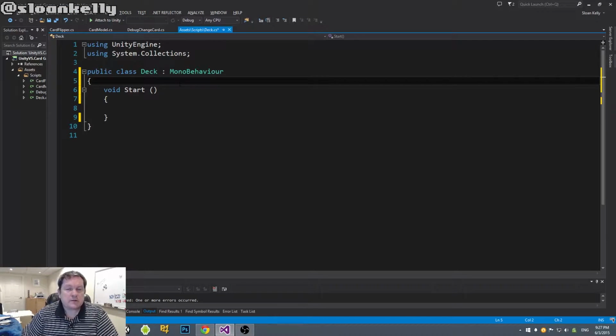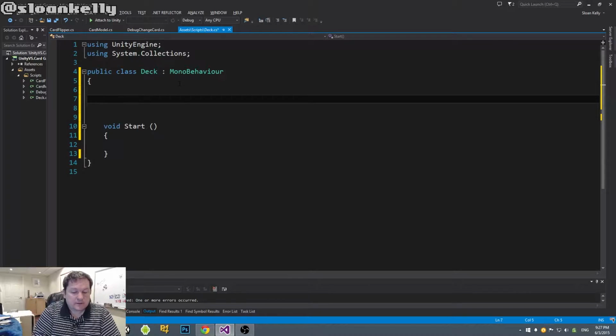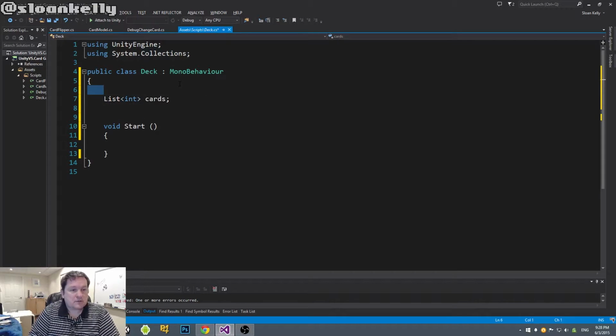So that's going to be our cards. So we need some way to store those values, and that's going to make our deck. Now our deck is just going to be integer values. So we're going to create a list of integers. So we do List<int> cards. That's all we need to do.